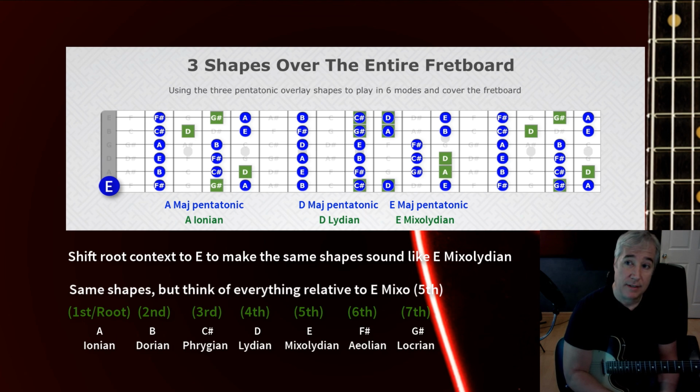So hopefully it's helpful. And if you have any questions or comments, throw them down below. I think I said this already, but if not, I know this is not the only way to approach modes on the fretboard by any means. I'm not making that claim at all. This is just something that I find, at least the way that I think, it's easy.